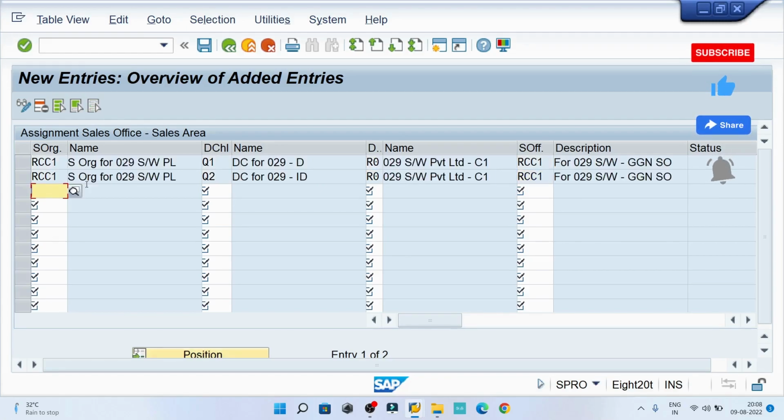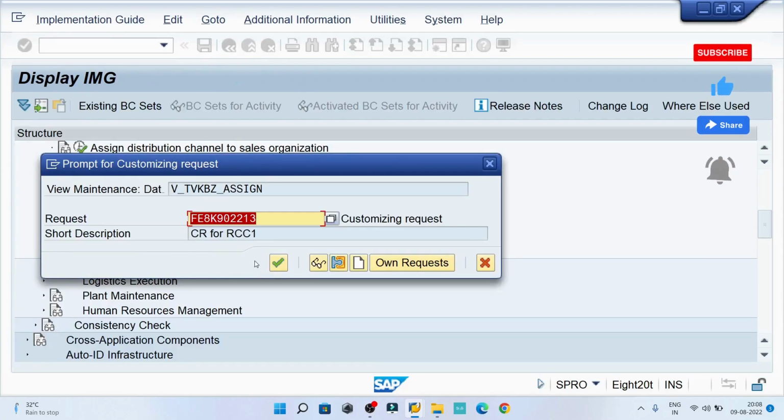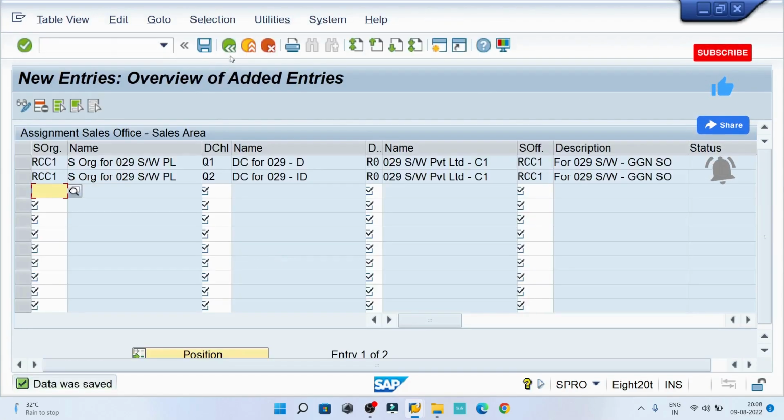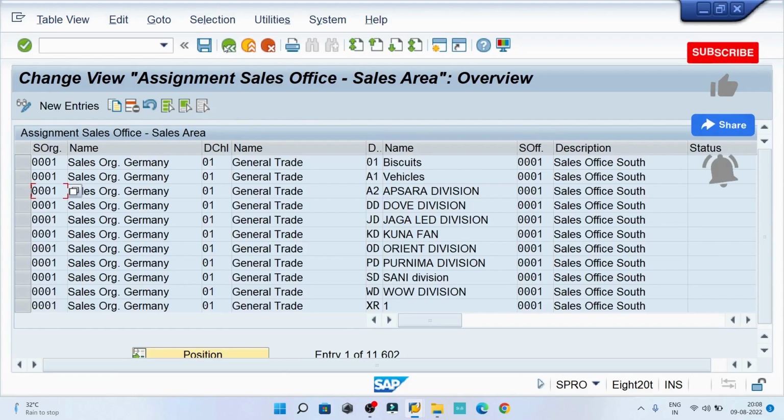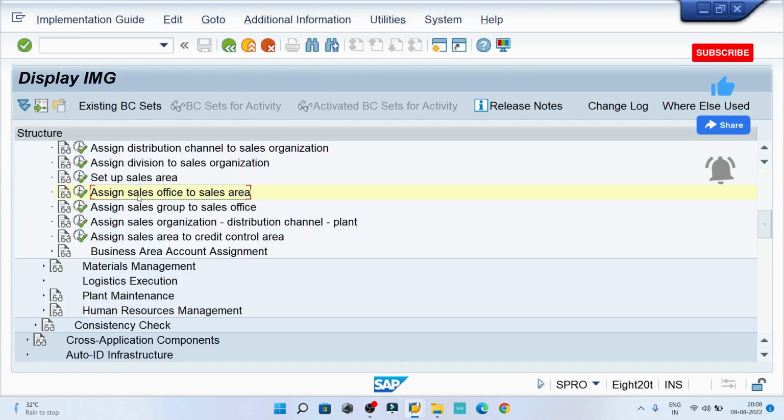Perfect. Hit enter. So in this way we have done the assignment of the Q1 channel, assigned with the R0 division and the sales office RCC1. Try to save the record. Perfect. And go one step back. So we have completed the assignment of sales office to sales area as well.